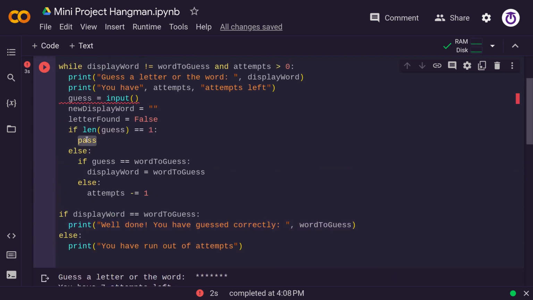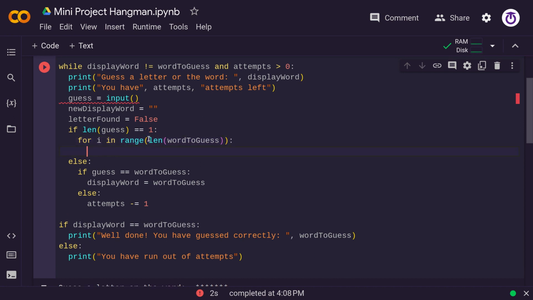So let's write the code for if the user's trying to guess a character. This is a little bit more complicated, this bit. This is where, if they guess a character correctly, we want it to replace one of the asterisks or all the asterisks where that character occurs in the word, or just leave it if it's wrong. So when they enter a single character, we're going to loop through the entire word that they want to guess.